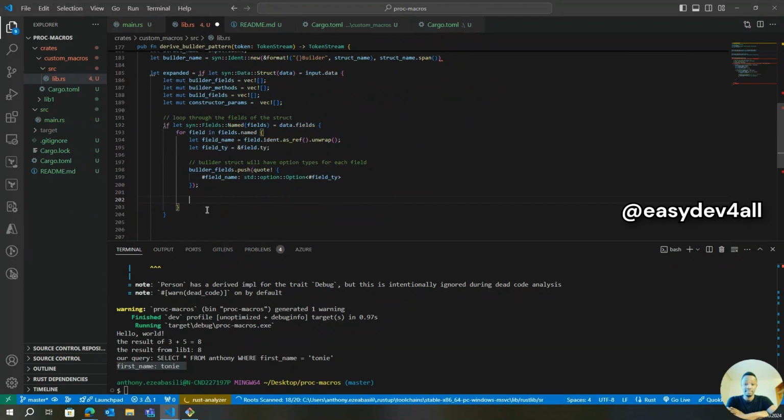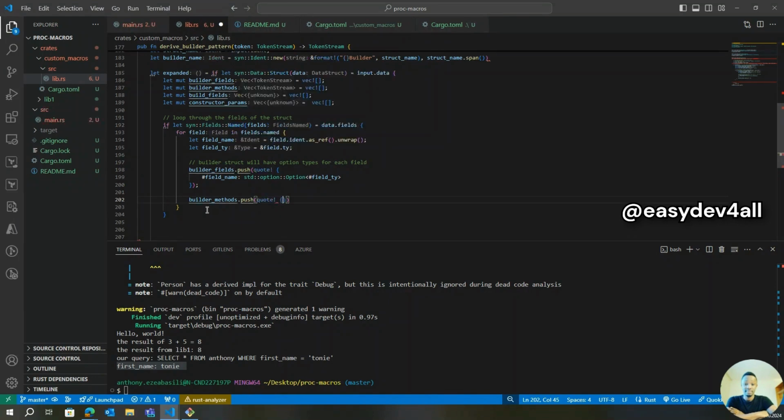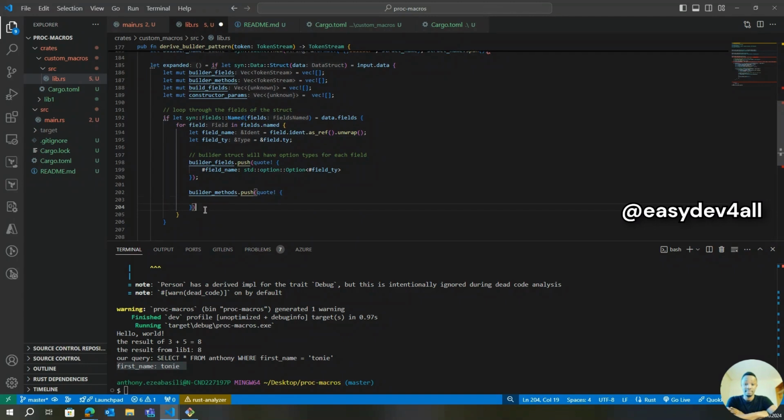And the next thing I want to provide, of course, would be the method. So I say builder methods dot push. Oh, come on. Dot push. And in here again, I'm going to push a quote. What is it? Builder method is a vector. So is my LSP messing up? I don't know.